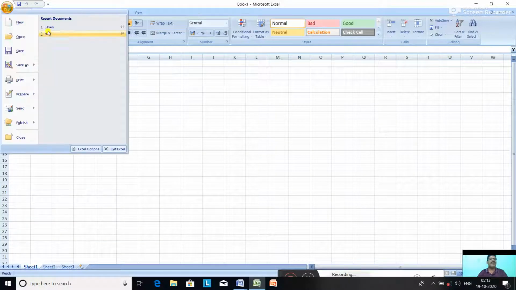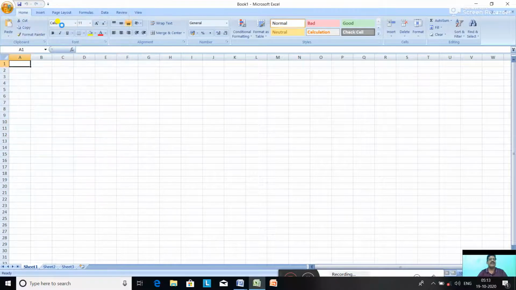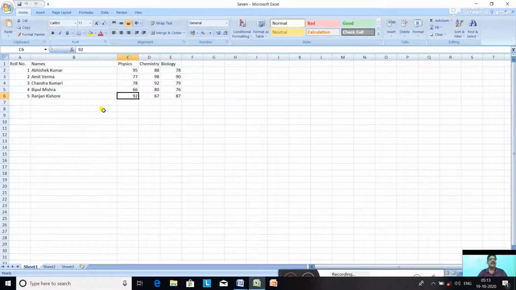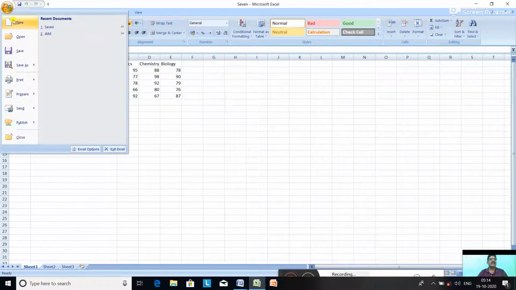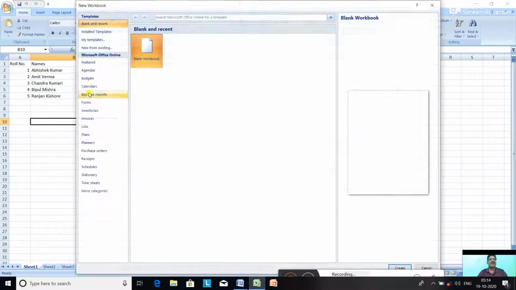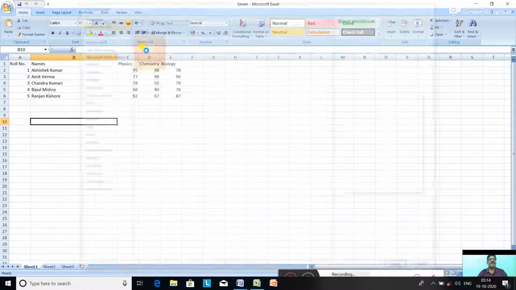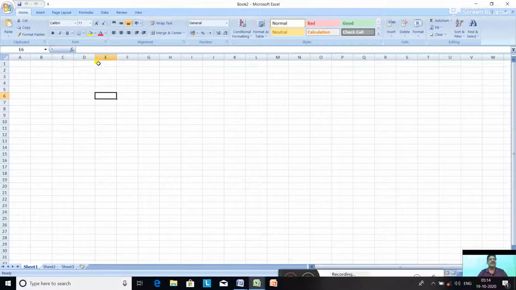Open your last created worksheet. Done. Okay, now suppose in any worksheet, or create a new worksheet. In this worksheet, suppose in this place you want to fill some addition.